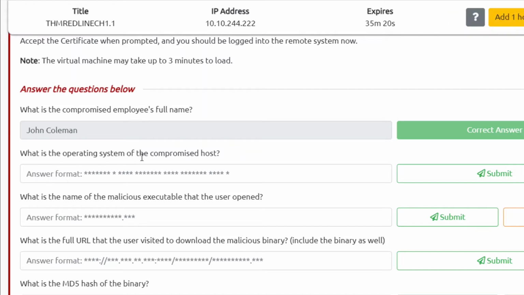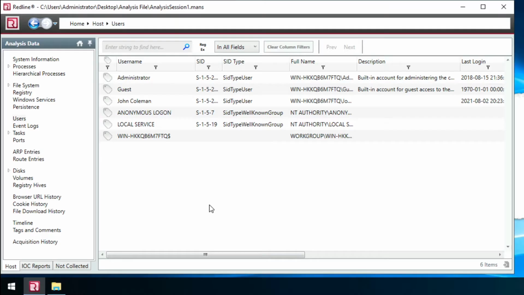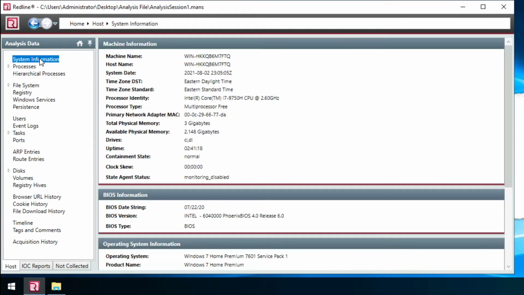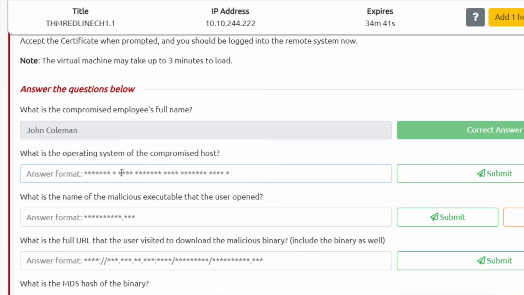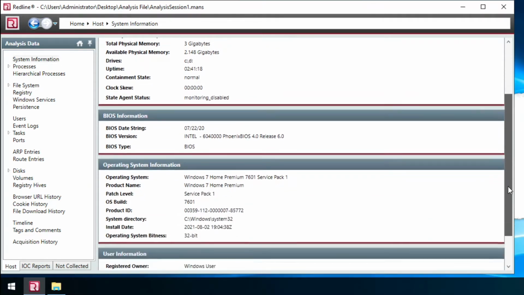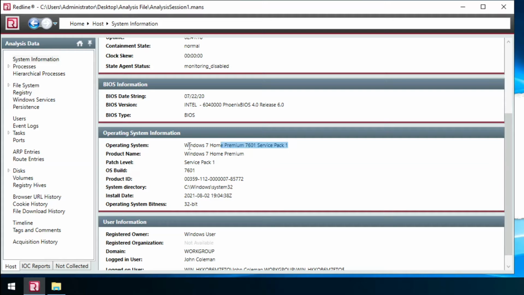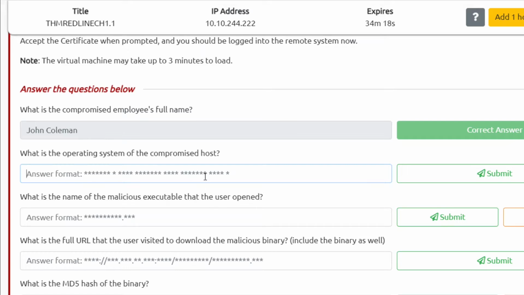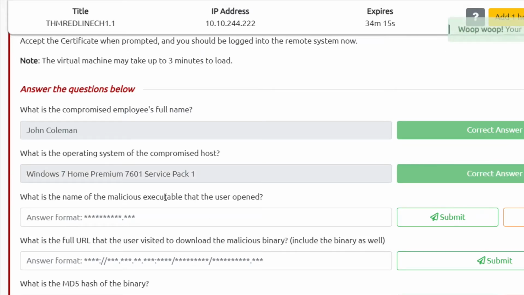The next one is: what is the operating system of the compromised host? Let's go to system information, and you can see the host name here. Let's copy that. Okay, so this was the host name and not the operating system, and it looks like a longer operating system version is required. If we scroll down, this is the full version, which is Windows 7 Home Service Pack 1. Let's try this and submit.